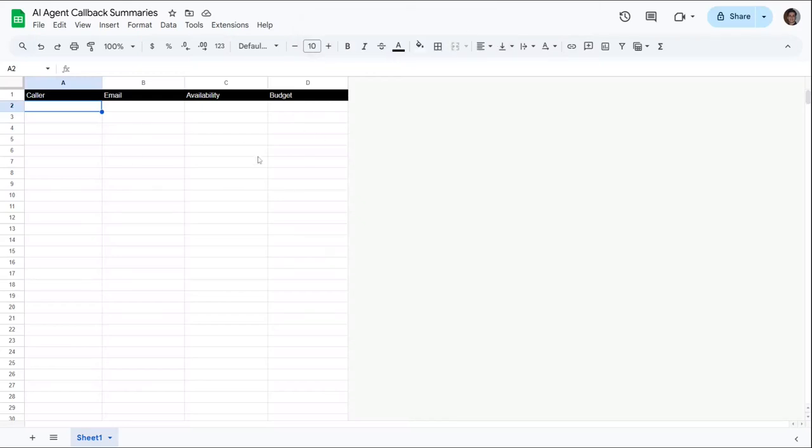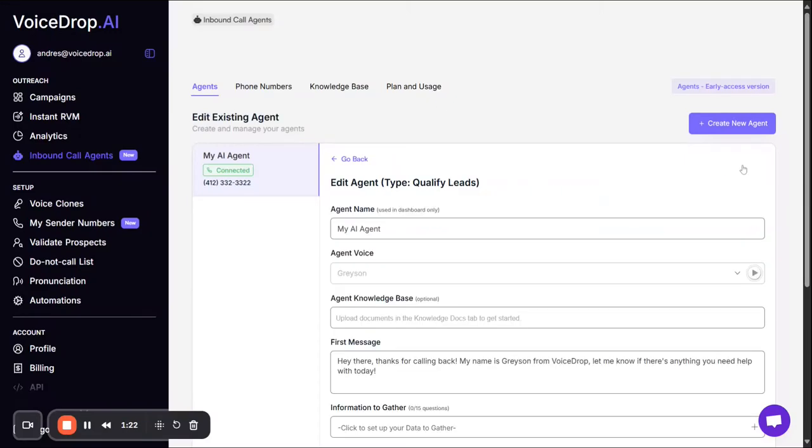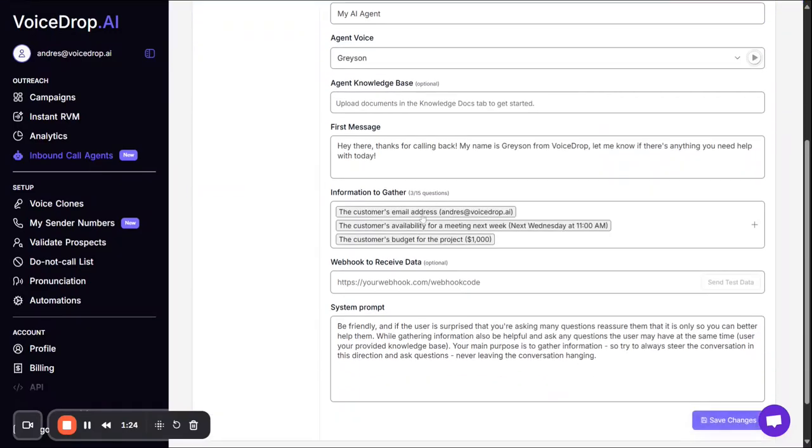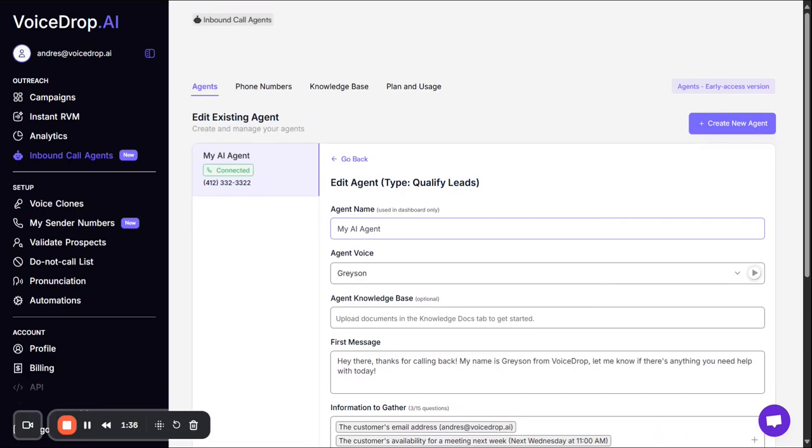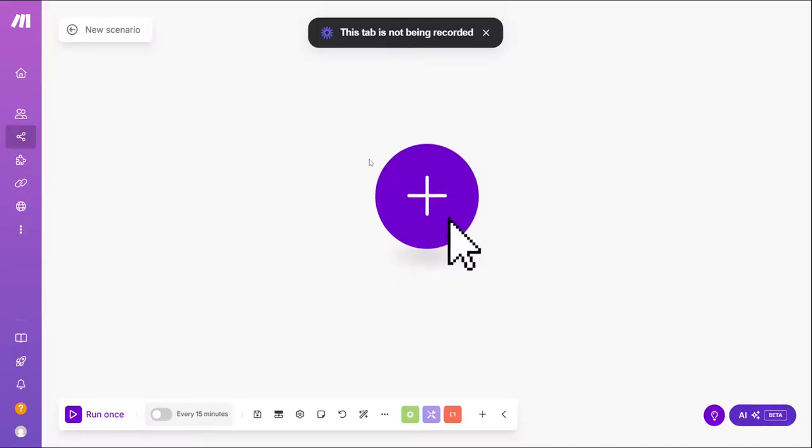So I have this Google Sheet here, and we have the caller number, we have the email, availability, and budget, which is data that I added here on my AI agent to ask the customer. You can see here I added to ask about the customer's email address, availability for a meeting next week, and for their budget for the project. So, like I said, we're going to create this automation with make.com, which is a simple platform for creating automations. So, how to do this?